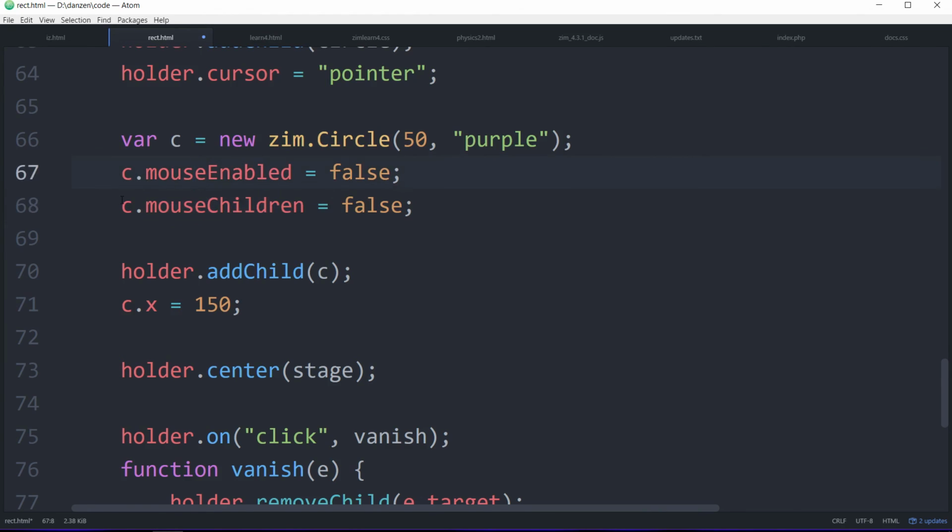Okay, but if you say, hey, I don't want to have any children, then this would handle it. Luckily, circles, rectangles and triangles, those are Zim containers, but they automatically have mouseChildren false, so they act as if they're just one thing.